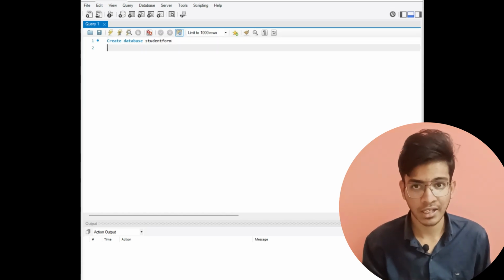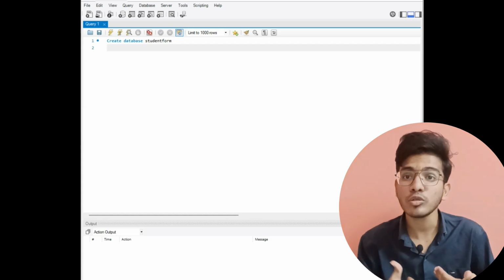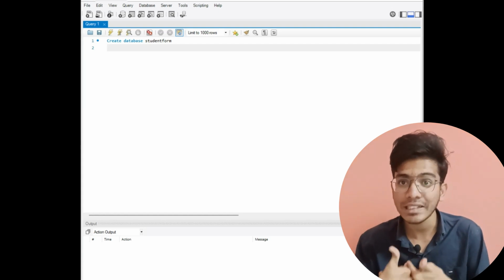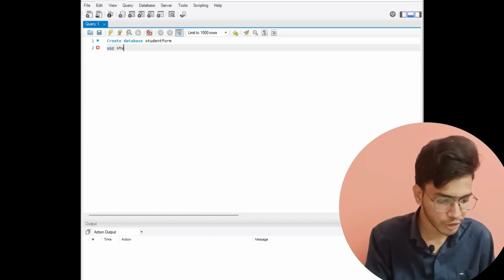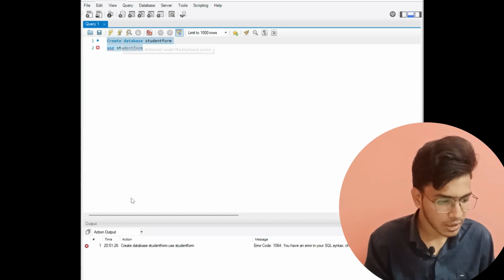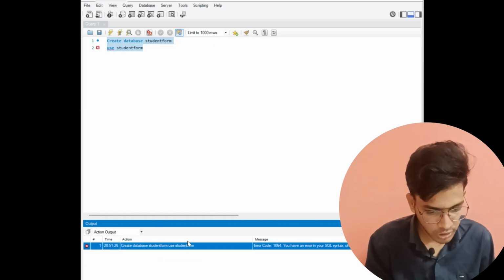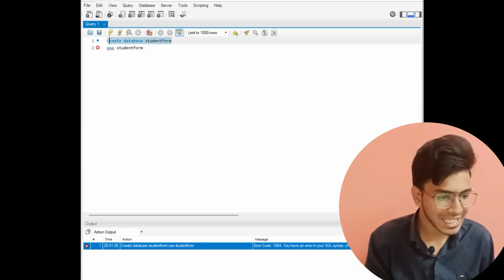This is my database which I have created. Now what I'm gonna do is use this database to create my tables. So here I will write use student form. I will run these two commands: create database student form, and use student form. First of all, let me create this first command.